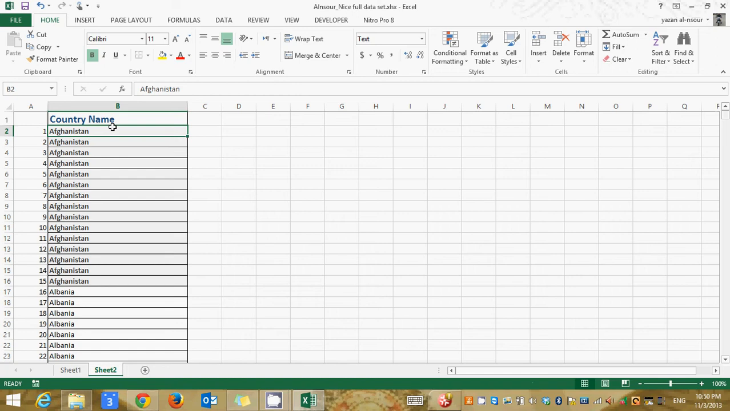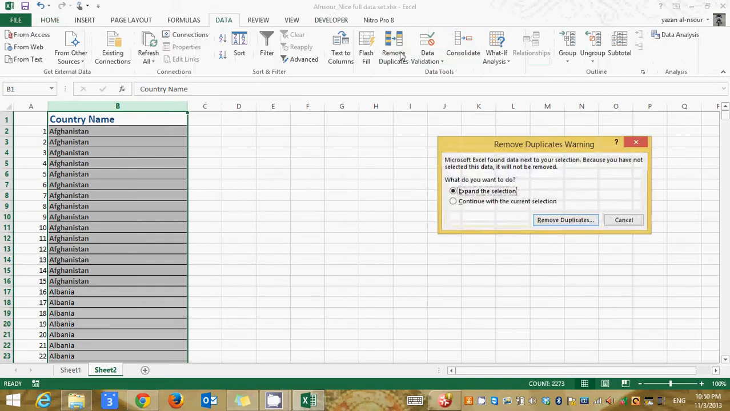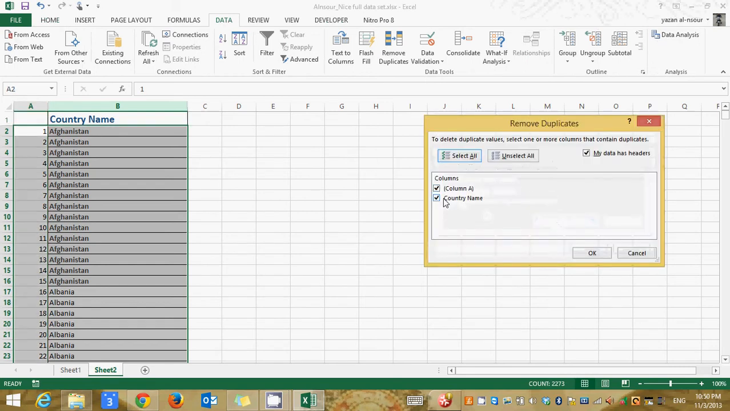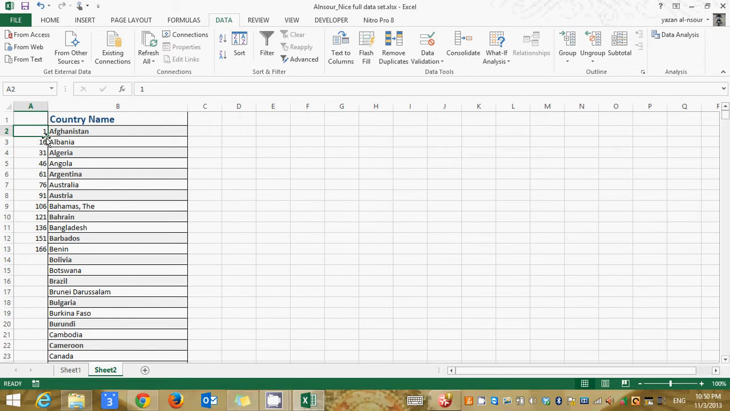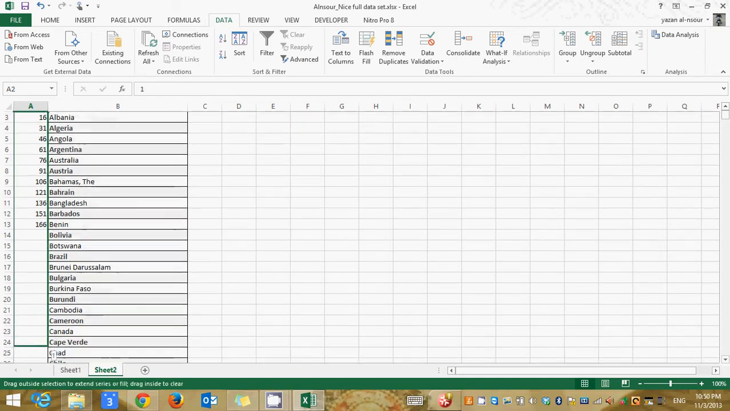So over here you can see countries multiple times, and you want to delete the duplication of your data. So let's highlight this column and go to Data, Remove Duplicates, yes, expand my selection, and I want to remove the country name and hit OK. I just have to do this again.